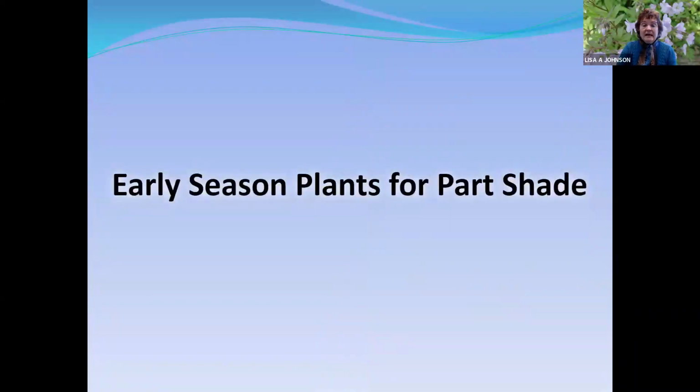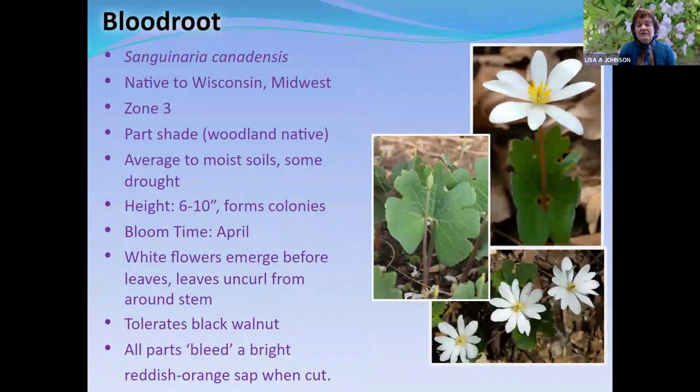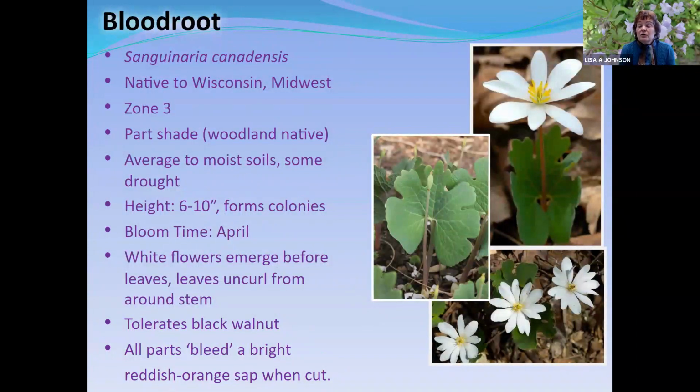Okay, actually getting into the plant material, we'll talk about early season plants for partial shade. And again, this is a very small selection. Next slide. So this is one of my favorites, one of the very earliest bloomers. This is bloodroot, and it is not only hardy to Wisconsin, but the Midwest, very hardy across the state, actually. And it is one that the early season pollinators really, really like.